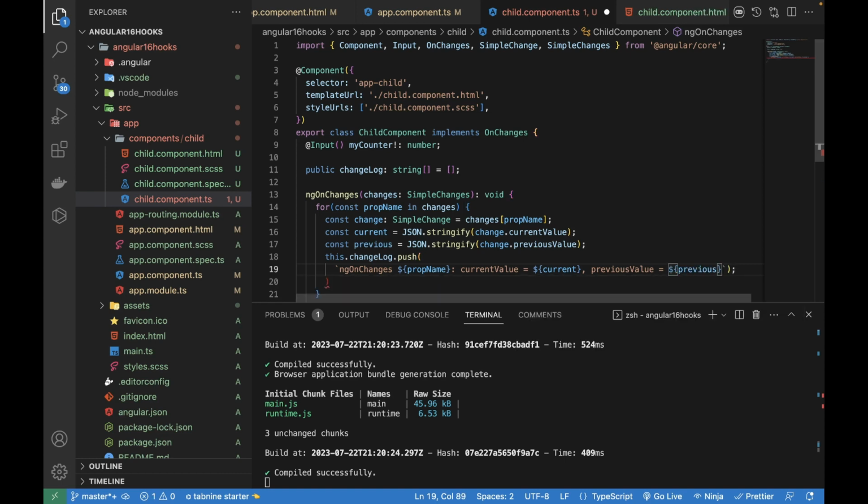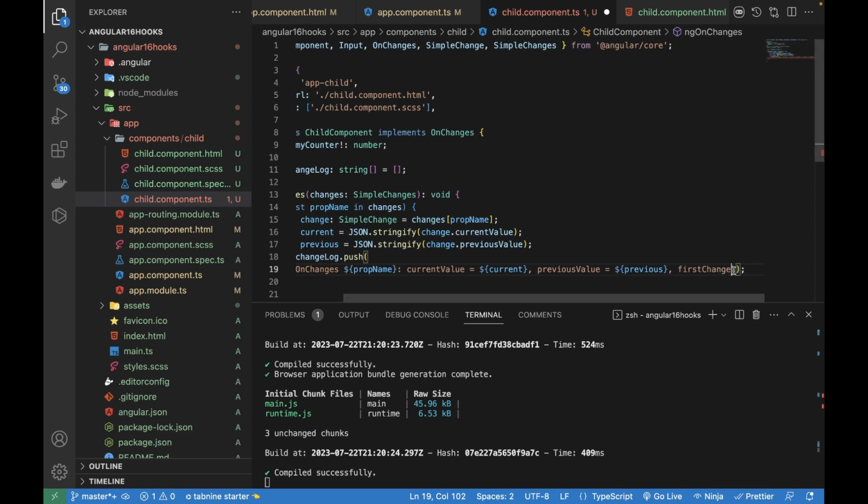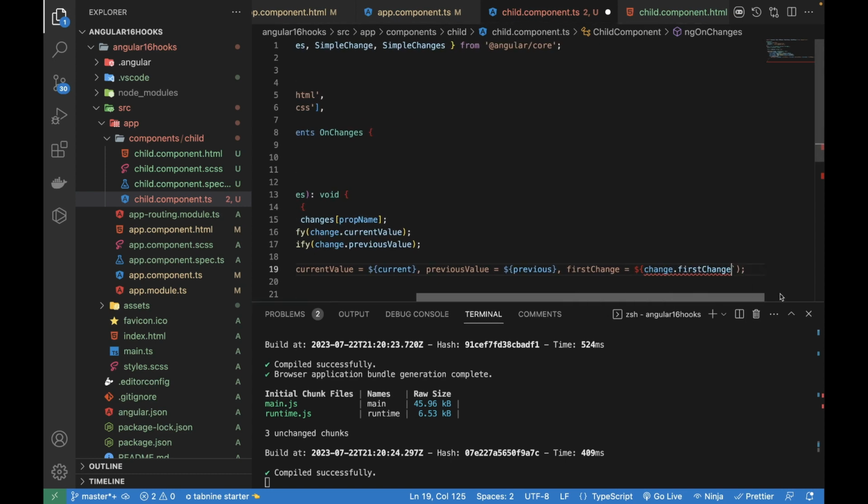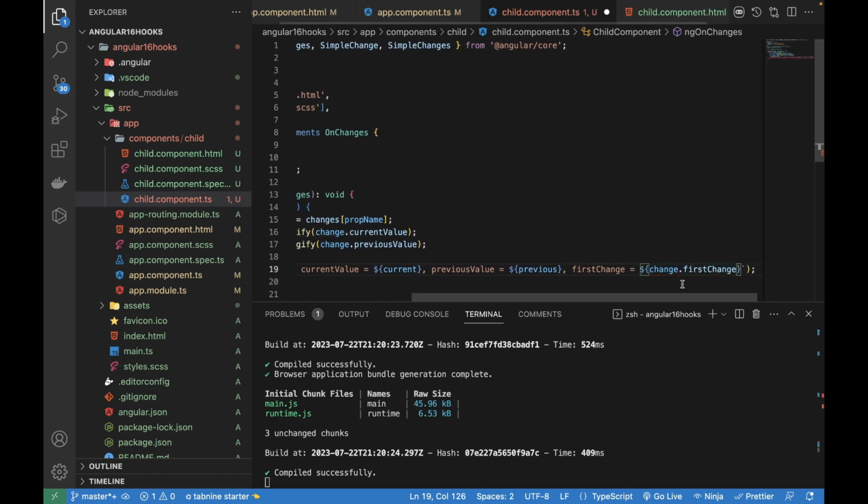After this, let me add the previous value, and it will be the previous. Another variable that it gives us is firstChange. It gives us a boolean of whether the particular value was a first change or not. We'll be updating this counter, incrementing and decrementing it again and again, so this particular variable is going to give us a clue whether the variable was changed for the first time or not. So I'm going to write firstChange. Let me scroll on the right side. This is firstChange, equal to change.firstChange. Let me add these curly braces.